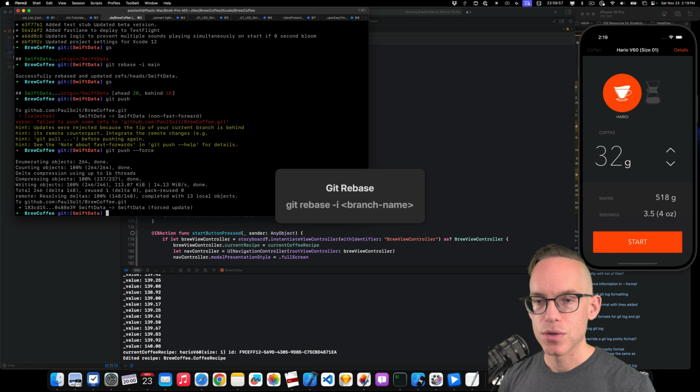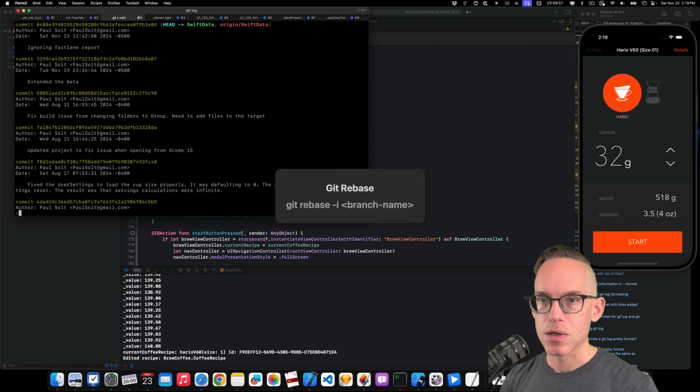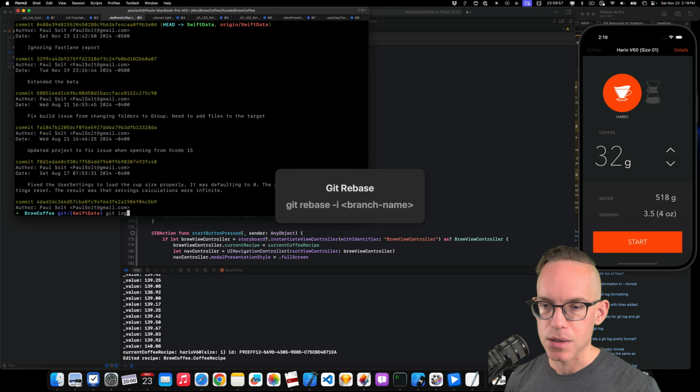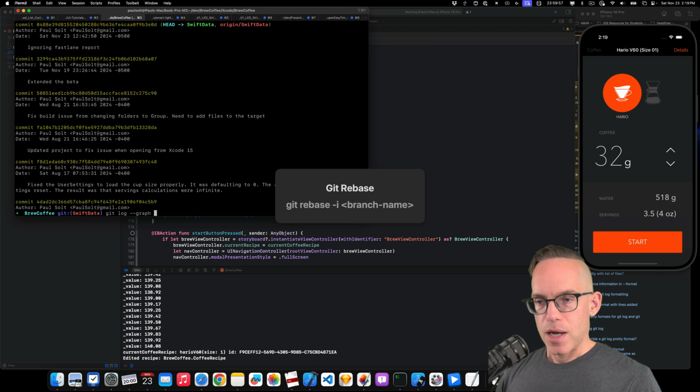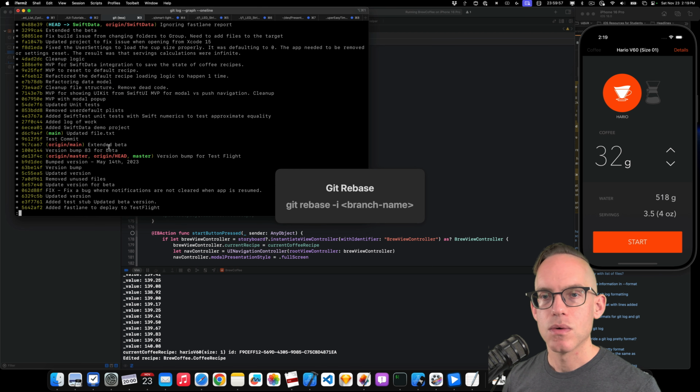And this is going to push those changes up to the server. It's rewritten the history. So now what we see on GitHub is going to be all these new commits. If we do a git log, we're going to see all of these commits, but we can't really see the detail without doing that graph one line.